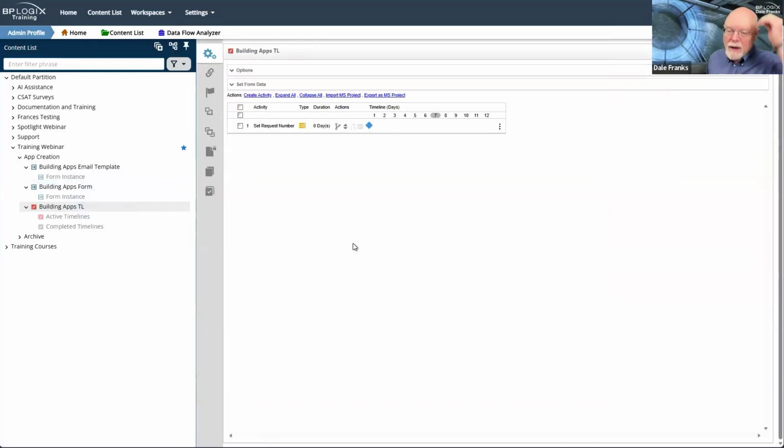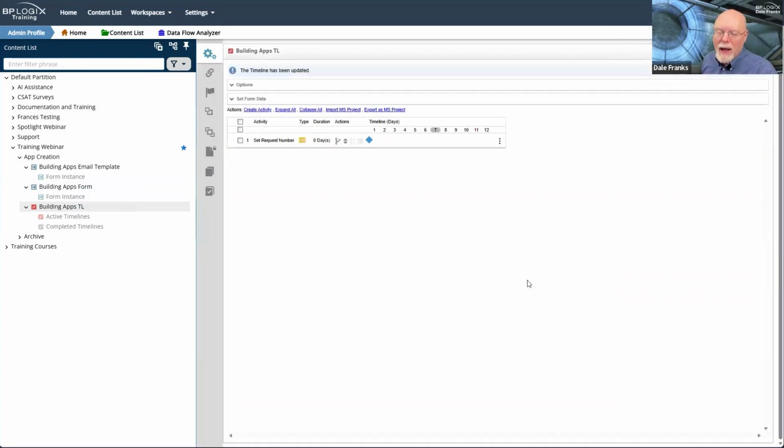I am done. So the very first thing that will happen when my process starts is the set request number. And if I put my mouse over the little icon that appears, it will show me that it is a set form data custom task. I'm super happy with this, the way it's worked out so far. I'm going to go ahead and hit update. Now I can begin adding my actual activities.